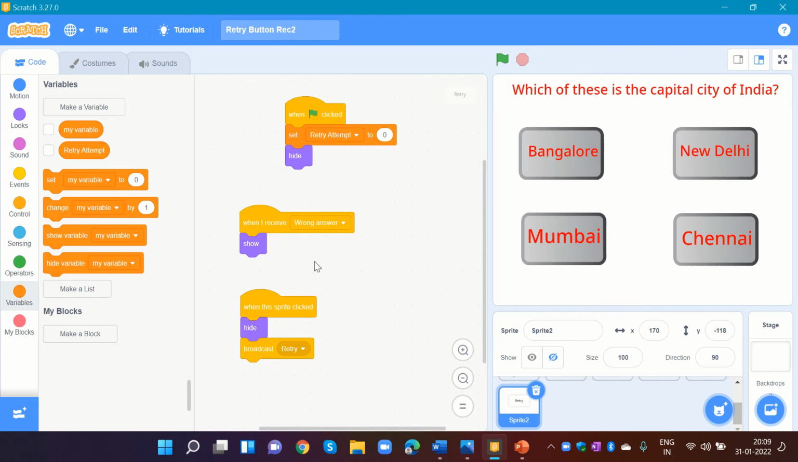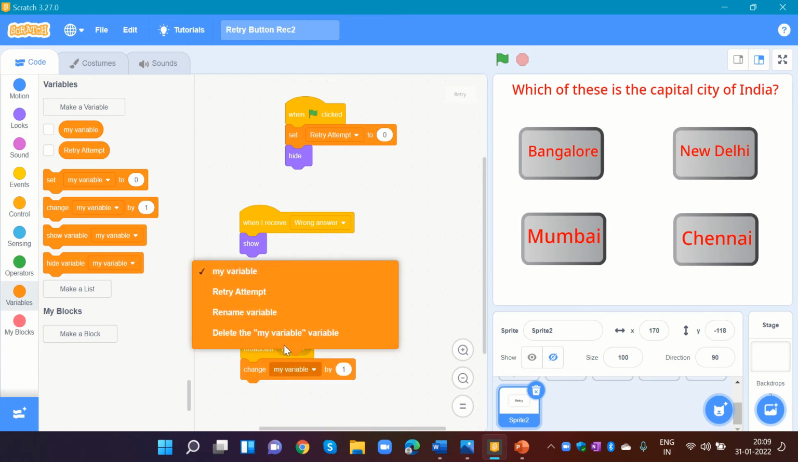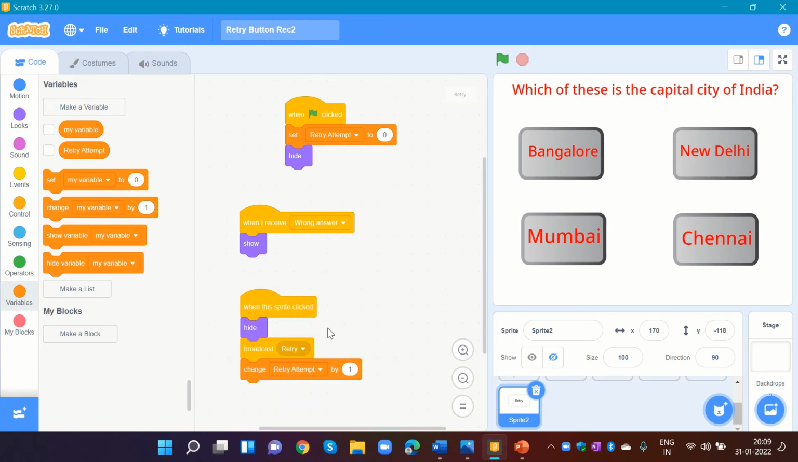Now when this sprite clicked, hide. After this, broadcast retry. Then we are going to do change retry attempt by 1.